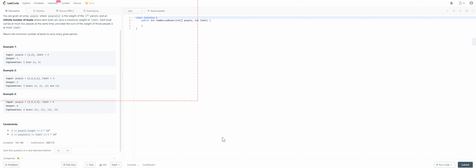So for example, in here we're given people, and the number of people is represented by the length of the array, and each person in here represents the weight. So person 1, or index 0, is weight 2, and the limit that we can carry is 3. Because 2 plus 1 is 3, that is within the limit, we can take one boat. Let's look at this second example. The limit is 3. One boat can carry one person, another boat can carry these two people, and then another boat can carry two. So 3 boats.